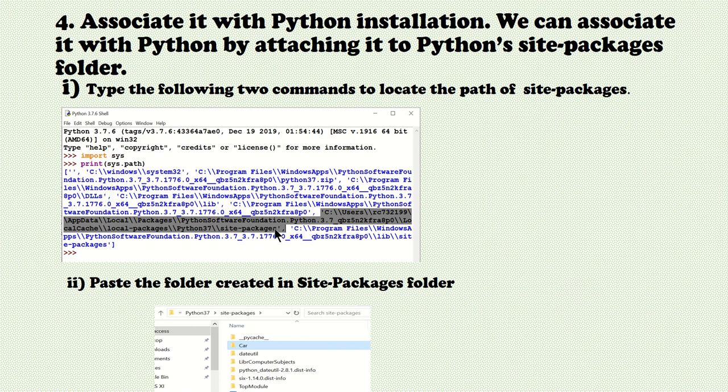In this folder, what you have to do is paste. Here it is Python37 site-packages. So go to that particular folder, and in that folder you place the folder that you have created. Car is the top-level folder that I have created. Paste it here. Once you paste it, it's done.